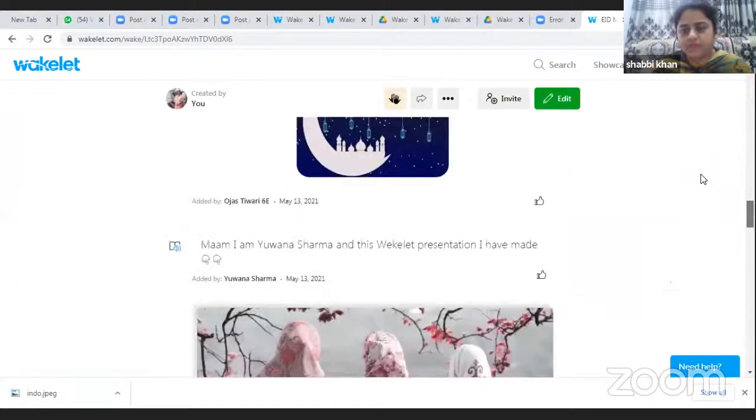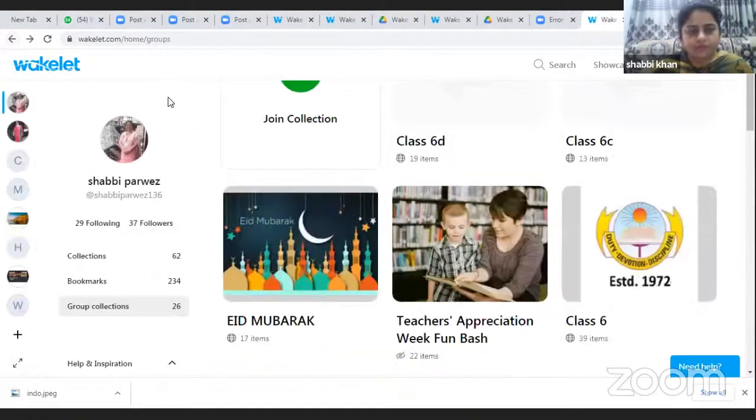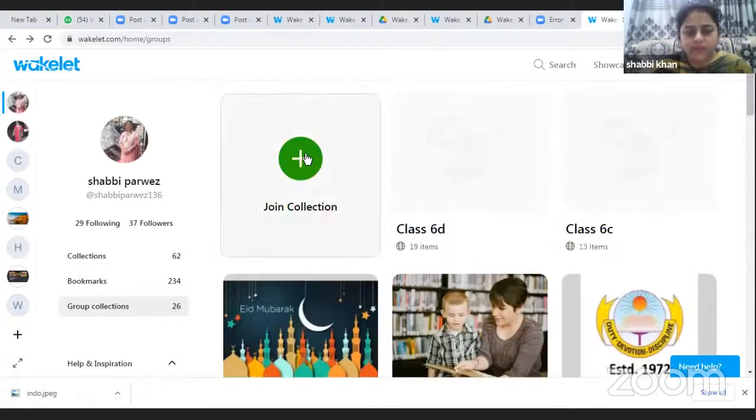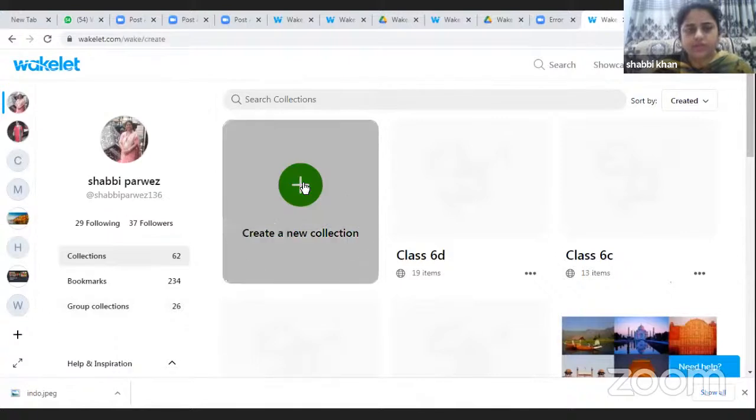So now I'm going to tell you how you can create your own collection and invite other contributors around the globe. So I'm going to create a new collection. If you want to create a new collection, you have to click on this green plus dot. First, go to collection options from here and create a new collection. Using this plus sign, you can create a new collection.